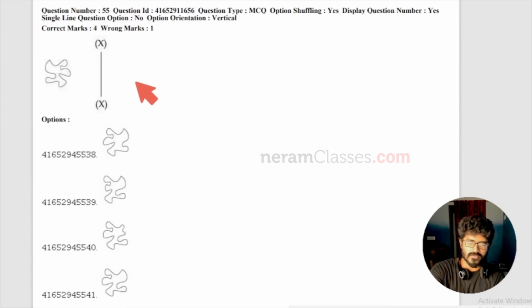Question number 55: we need to find out the correct mirror image for this given composition based on this axis. So we'll try to figure it out. Here we have a curve forming like this, so we should also form a curve here. Third is the wrong option. Sorry, second is the wrong option. We have the curve in the other three. So we'll find out the difference here.